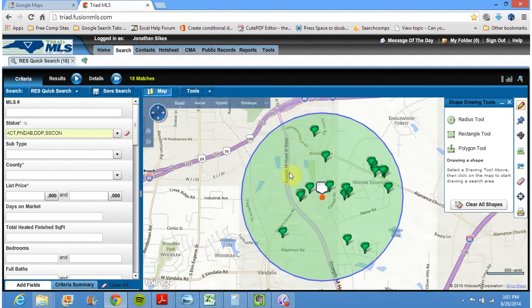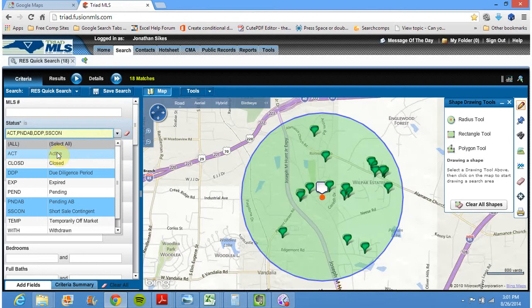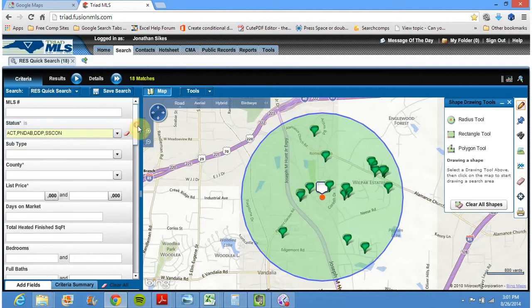You can click here, then click here, then click here, click here, click here. You're basically creating your custom shape, and then when you go back to where you originally started, it creates that shape for you. Now over here it's showing all the active properties currently. There are ones that are active, that are in due diligence period, that are pending, or short sale contingent. And so it shows all the properties that are currently for sale.